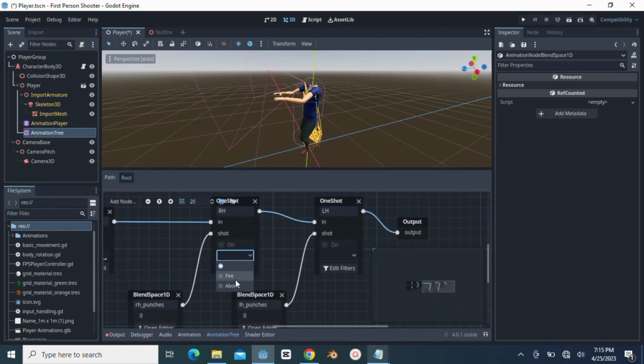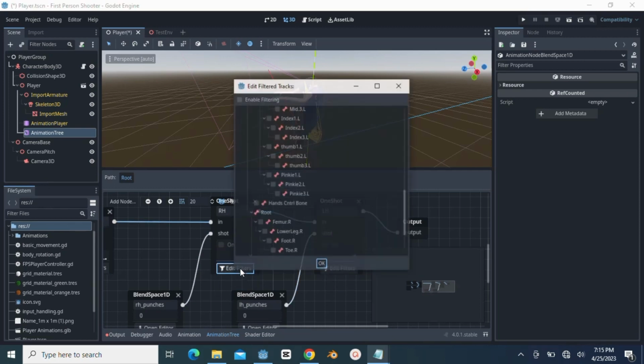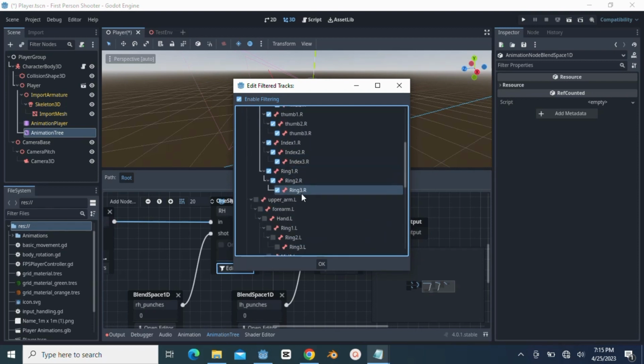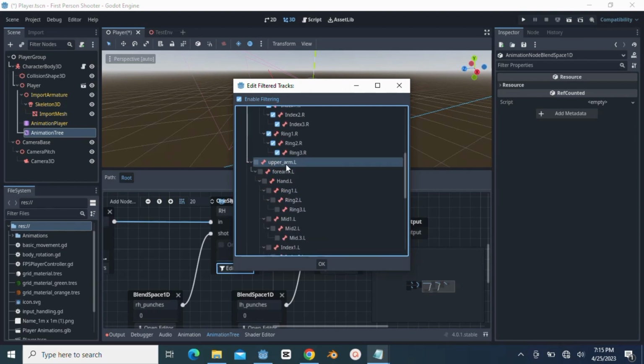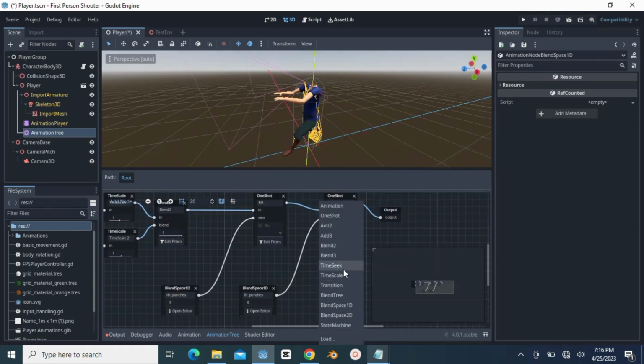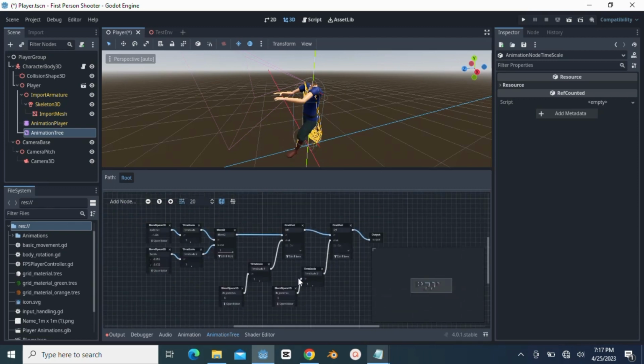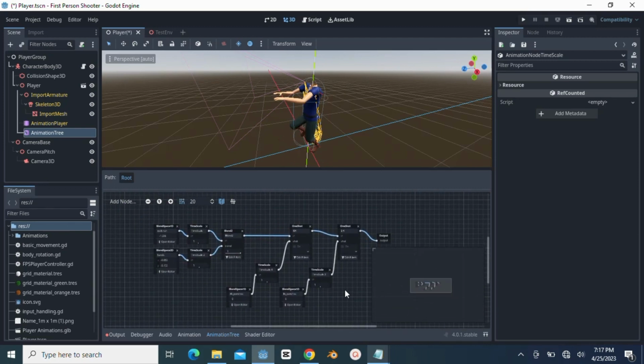Now if we test fire the one-shots, we can see that again we need to enable filtering for these. When these punch animations trigger, we want to ignore the arm animations for hand tracking so that the one-shot animation can control them. I'm also going to add some timescale nodes to these so that I can control the punch speed programmatically as well. So now our animation tree is set up.